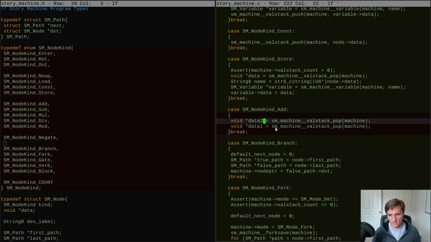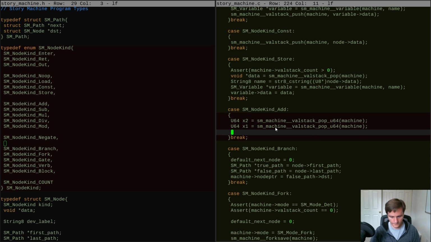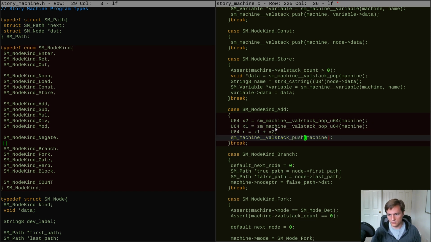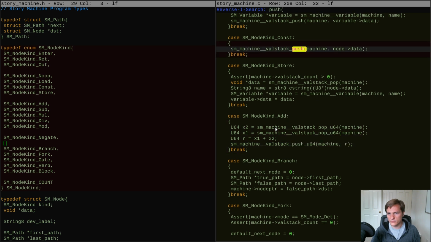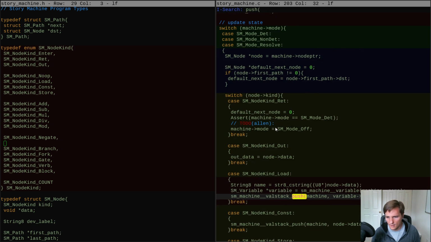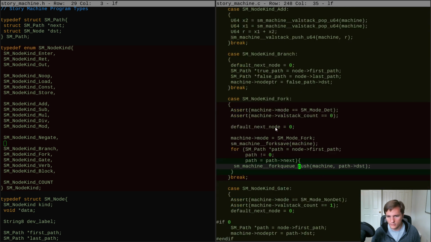I might say, hey, let's have the ability to do something like this, so we can have x1, x2, pop u32 or u64, right? So it'll just pop the correct type off, and then we'll calculate the result as x1 plus x2, and then we'll push u64 machine R. Now, is there somewhere else where I was doing a push or a pop that I had to do a cast? No, they've all been pointers so far.